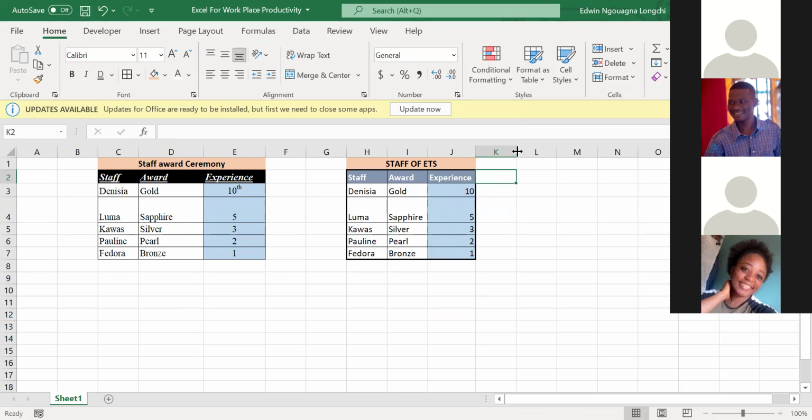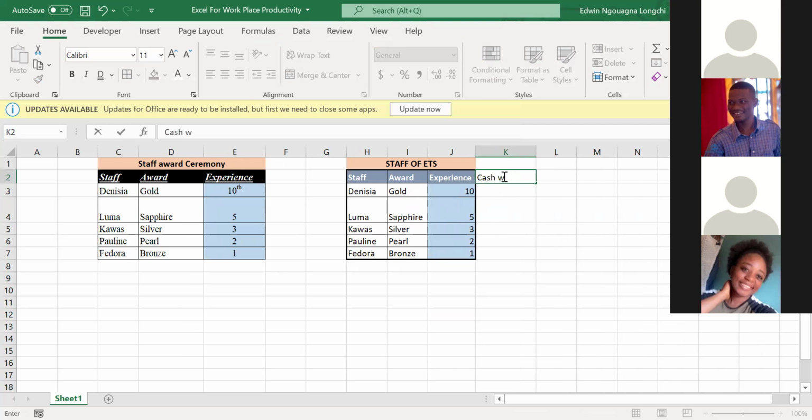Okay, so let us say that this staff, apart from giving them these medals, they also have some cash award, right? All right, so they have some cash award, maybe from an NGO or so. Now, this cash award, I want to format it as currency. When you are doing accounting or financial analysis, you're going to understand exactly what we're saying here.